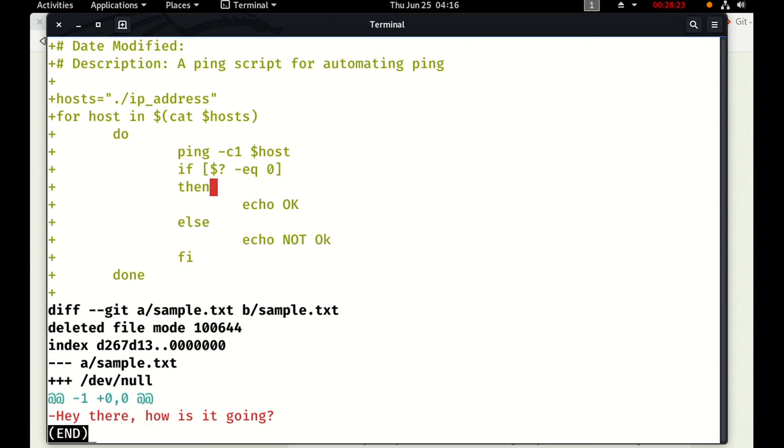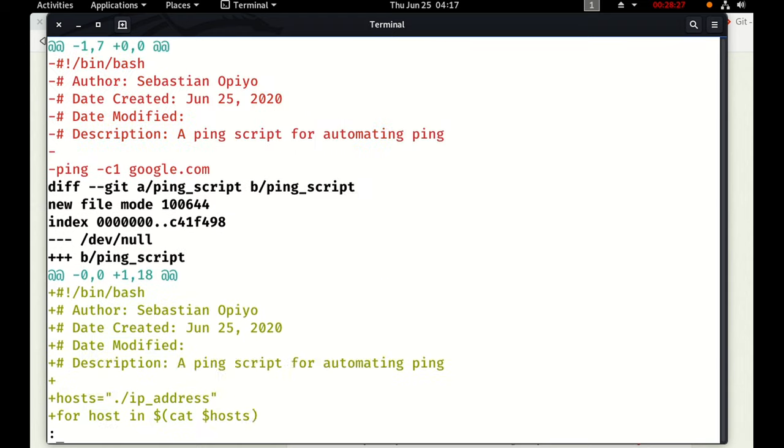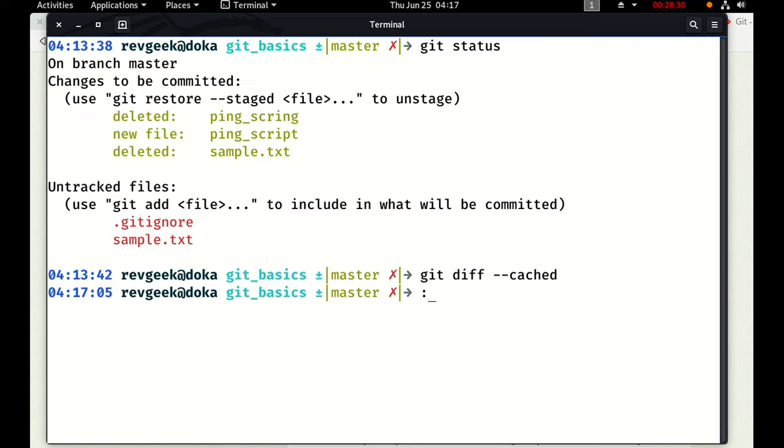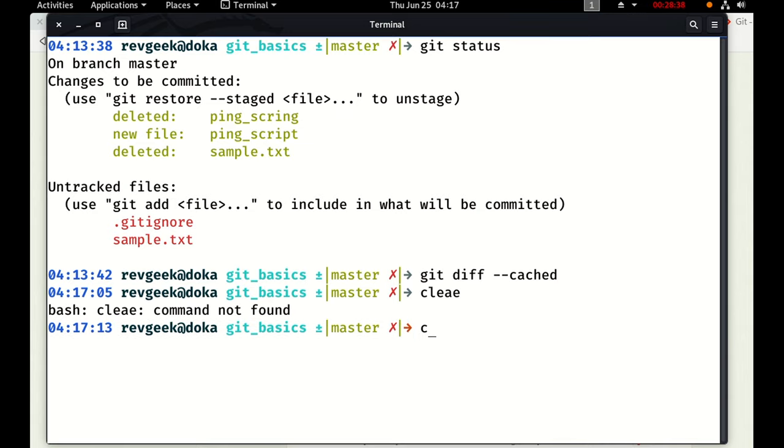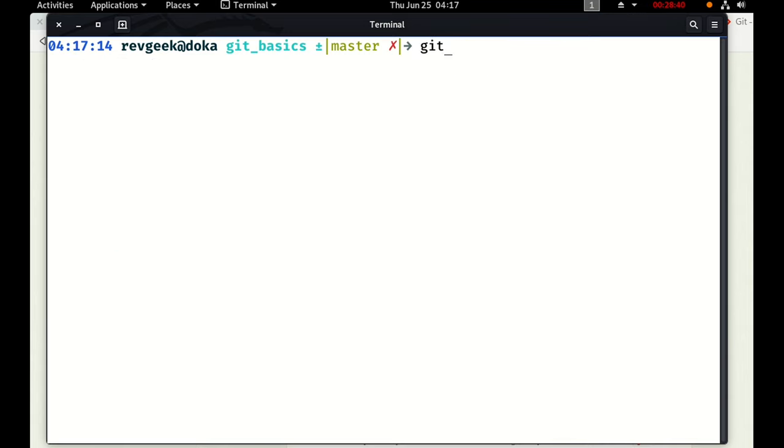And then the sample.txt, you remember we deleted it from the staging area. So at least I have an idea of the message I'm going to write. So I'll say git commit. Let me just delete everything here. So we're only going to do the message, and I can say deleted.